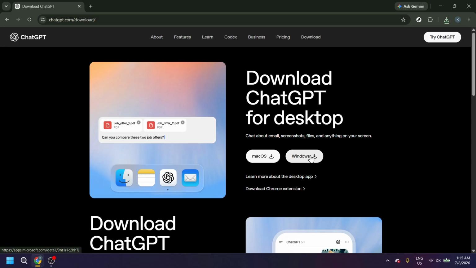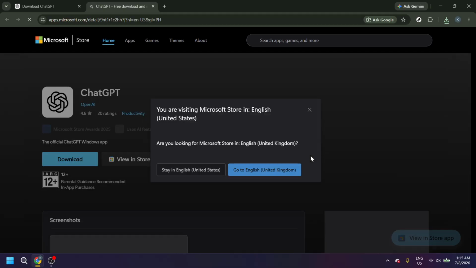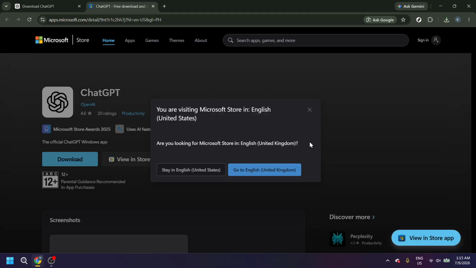From there, click on Windows. This will start the process of getting the Windows version of ChatGPT onto your computer. Make sure you choose the version that matches your device, and in this case, that's the Windows option.